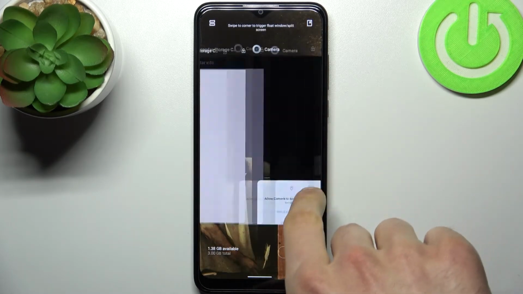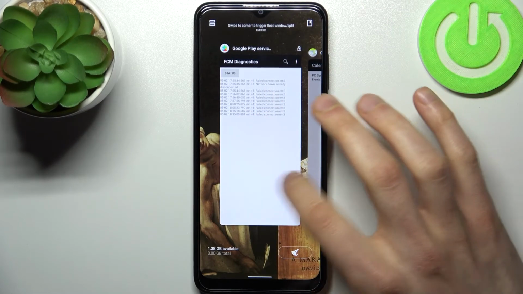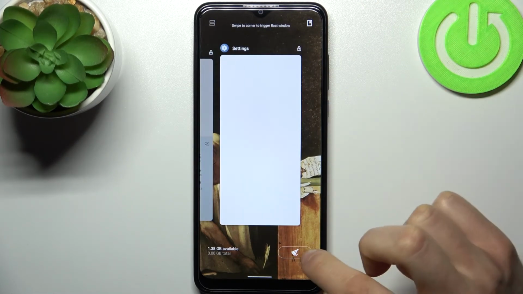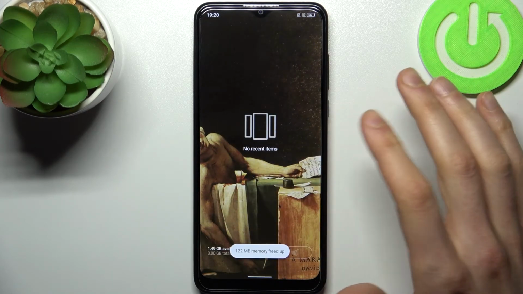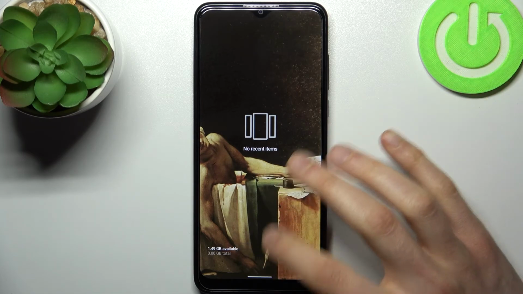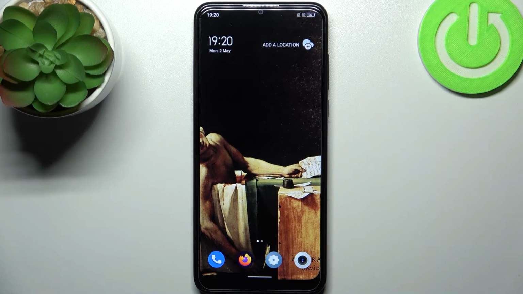Here you can see all of your opened apps, and by tapping on this clean icon here, you can close them all and turn off all running apps, just like this. So yeah, and that's it.